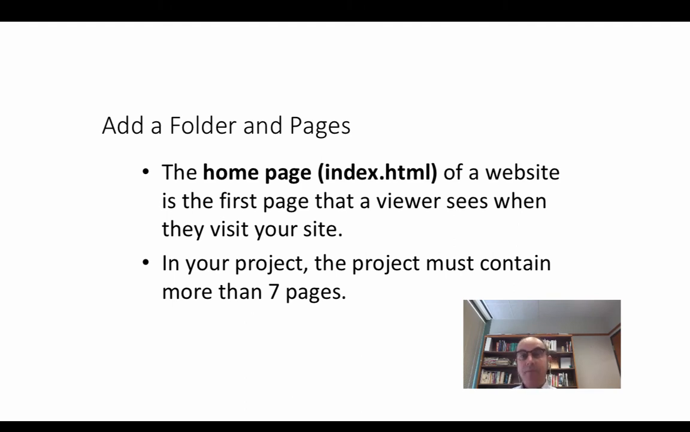So again, the home page is always index.html. In your final project, you're going to create more than 7 pages. The starting page will be index, and then you're going to create PHP files that will be able to connect to the database to display that.